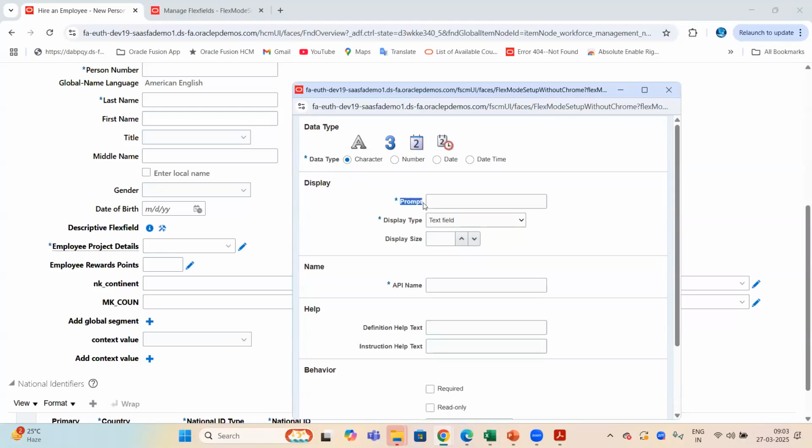Then display: directly you can give it, team. Prompt: what is the field name you want? Let's say I want something like employee type. One field I am defining, team. Then how do you want this field? You want just a plain text field like this, or you want a checkbox like this, where the field comes with a checkbox, or you want a drop down list of values. How do you want it? I want a drop down list of values.